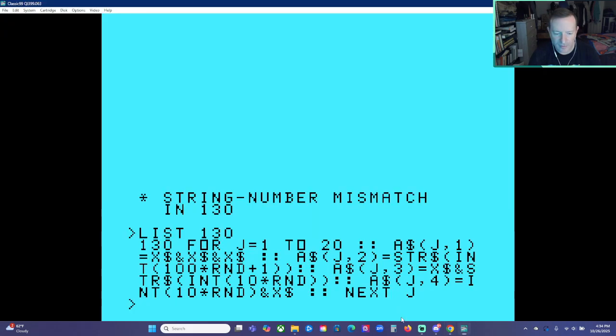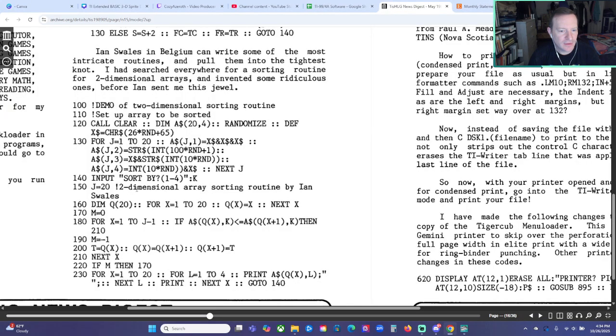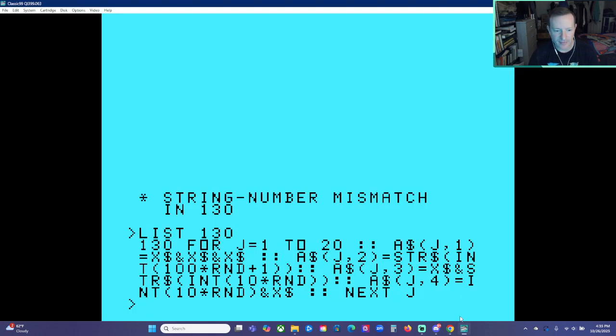A string j comma 4 equals integer. Oh, I think we need to make that a string there. Okay, so we're going to have to retype line 130. Because this is a number and this is a string, so we need to convert this part to a string. So we got to retype line 130. So we're going to fix this program here if we can.